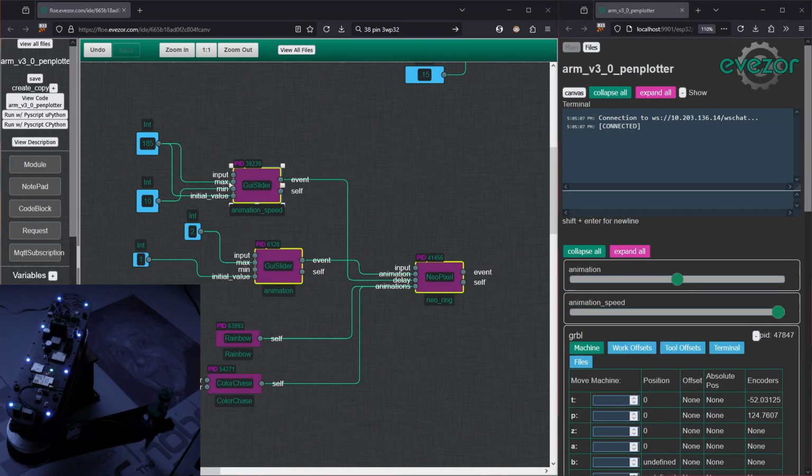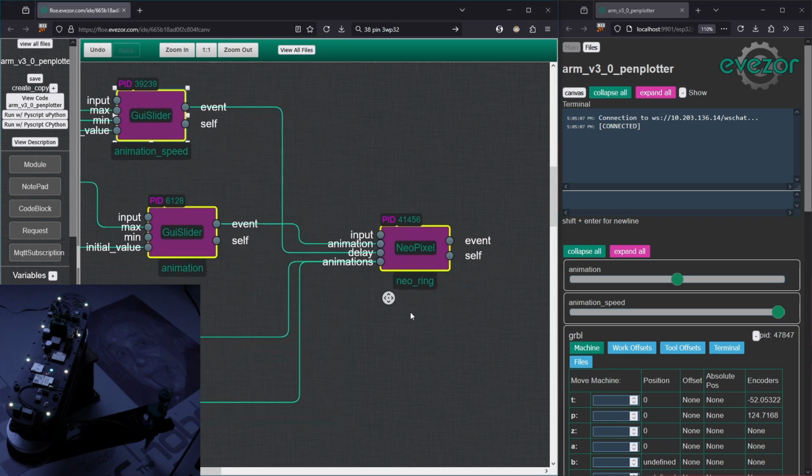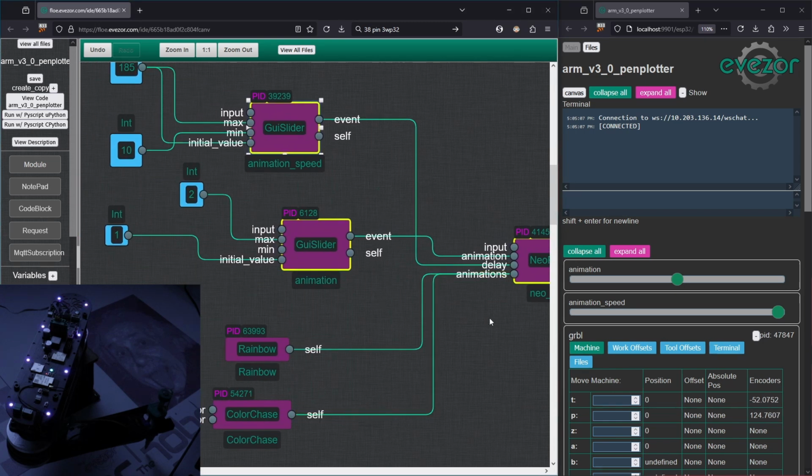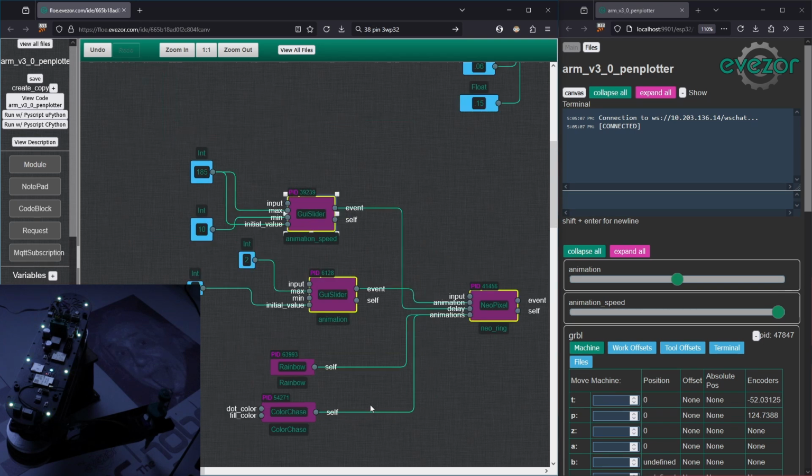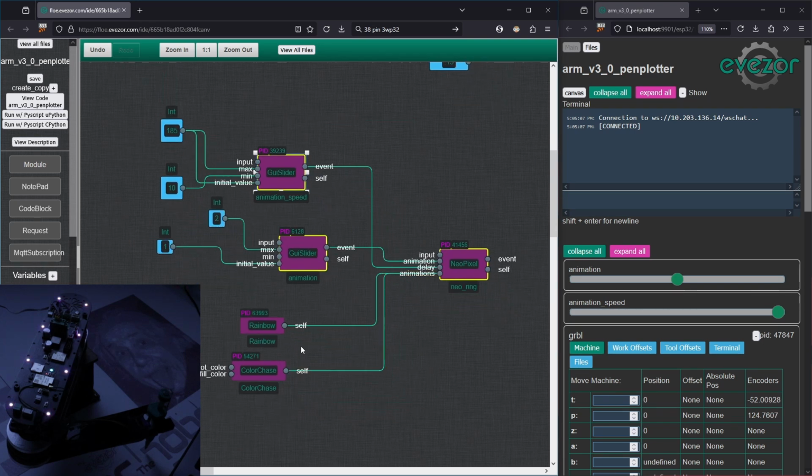Okay, so we're back here, and we are going to be looking at the NeoPixel object. So let's go ahead and take a look at what we have here. Let's zoom in a tiny bit. You can see here that we have a few ports on the side here. We have delay, and that's going to go to a GUI slider called animation speed. You can see that we have that over here. We also have another slider here that is going to be choosing the animation and is going to be choosing between off, rainbow, and color chase. We have some more animations that are coming, but these are the two that we have at the moment.